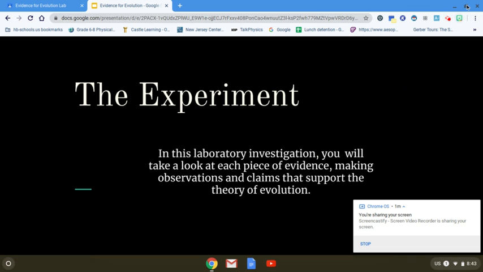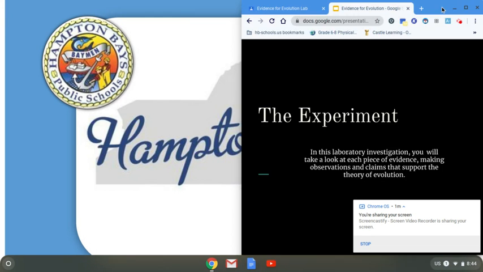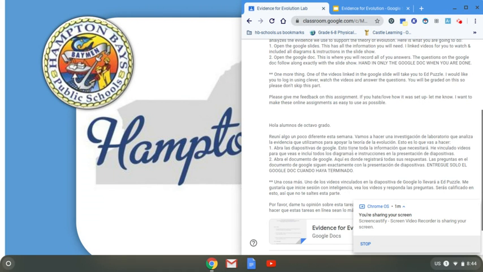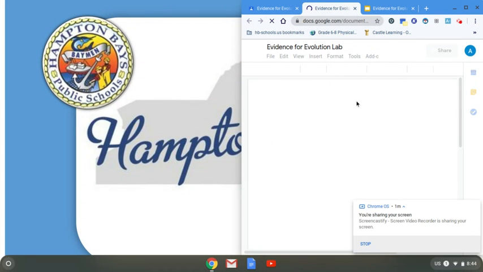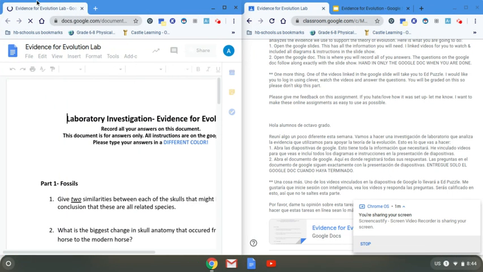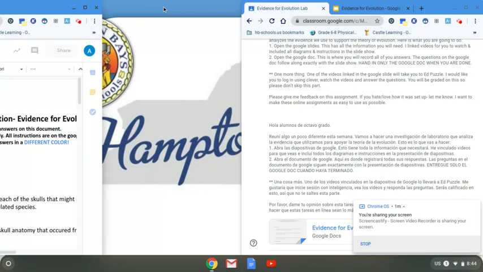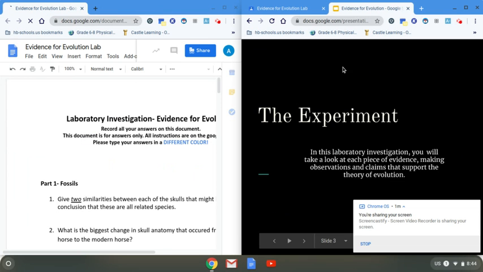What I would like you guys to do is minimize this and make it half screen. Once you have your slideshow open, go back and open up the Google Doc. This is where you're going to be recording your information, and this is the only thing you're going to submit. Then drag this to the other side and make it half screen. So now we have our experiment over here and our Google Doc over here.